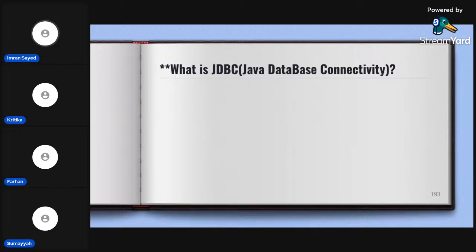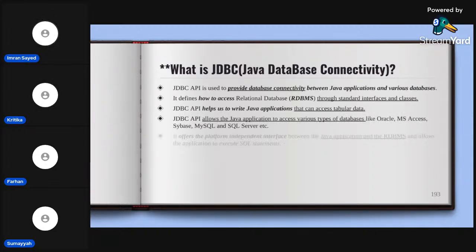Kritika, what other points I missed? You missed through interfaces and classes. You said RDBMS, but it is connected through interfaces and classes. Okay, let's check. And it is platform independent. Yes. Okay, that's a good point. Cool.